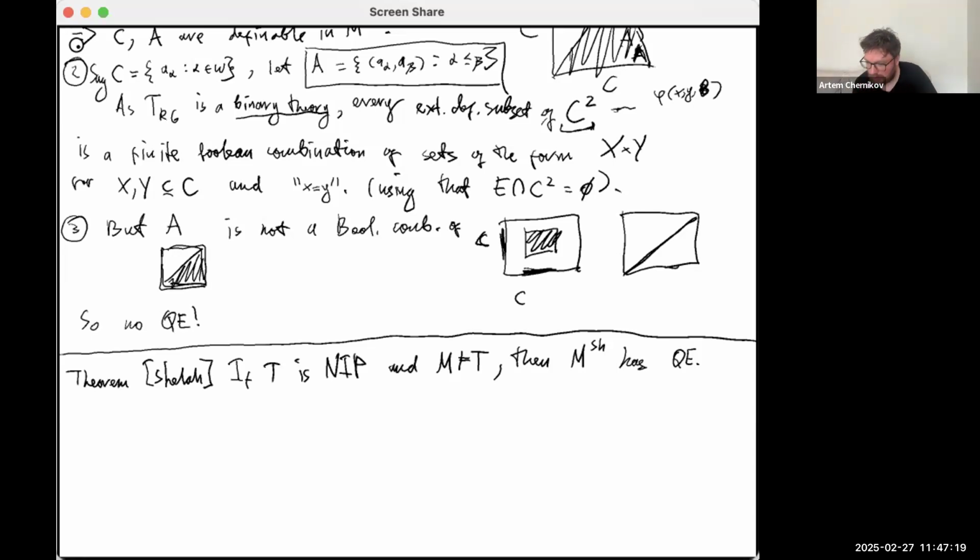So we have this much better behavior in the case of NIP theories. Oh, and an immediate corollary of this is that, in particular, the theory of the Shelah expansion is also still NIP.